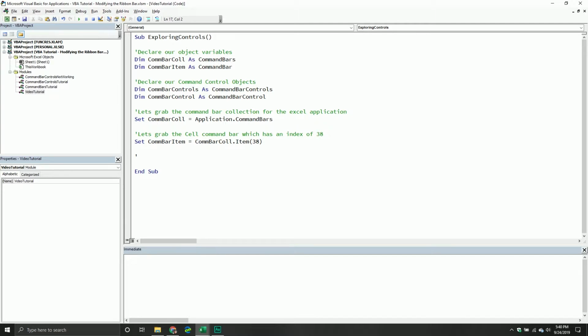What are we going to do next? Well, let's grab all the controls. How would that look? Well, we're going to set our command bar controls object equal to my command bar item, and then I'm going to go down to the controls property. This returns that controls collection. So we're going to loop through each command bar control. We're going to say for each command bar control in command bar controls, do something.